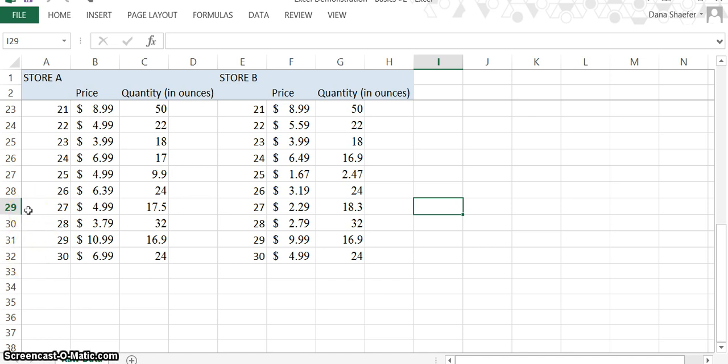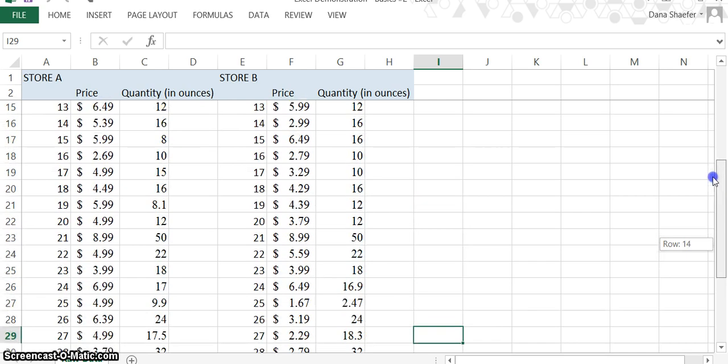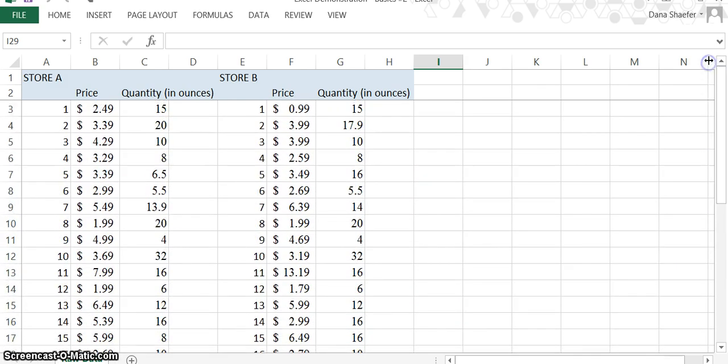So the first thing that we want to talk about is just some simple calculations. Again, we've got our data set that we've been working on so far. I've got store A, store B. I've got the prices of all of my items, and I've got the quantity, the amount that I have in ounces for each one of my items. So let's say in this next spot over, I want to calculate what the price per ounce is. That would be called a unit cost.